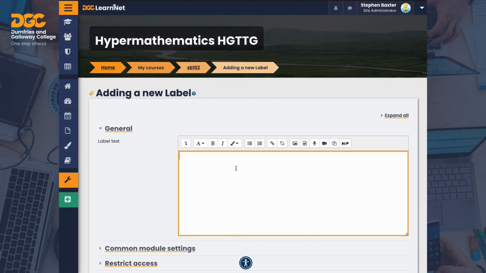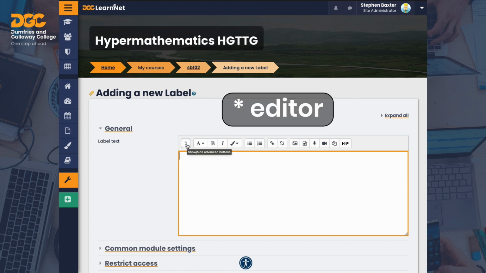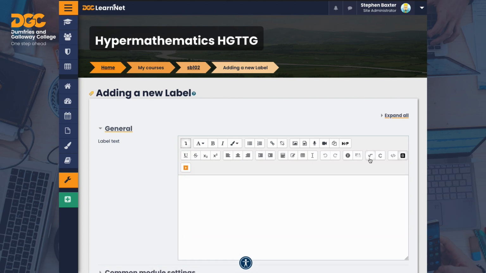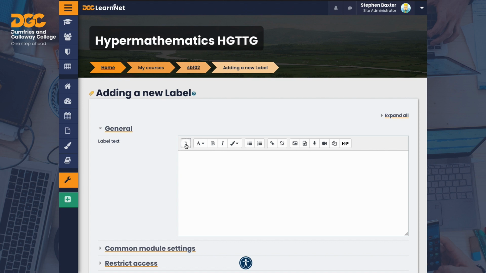As you can see, we have an editing area, much like a word processor. The first button in the label is Show Hide Advanced Buttons. We'll cover this later on. It shows a whole row of additional buttons where you can do other things. We'll start with the basic buttons, which may be enough for you at the moment.